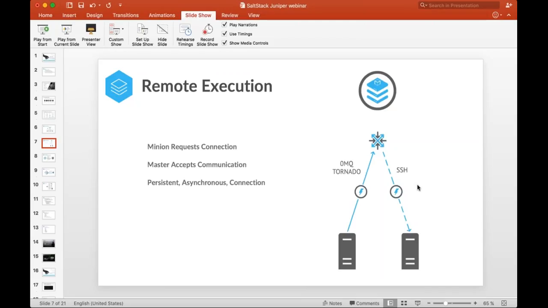But in general, and by default, we open a connection from the Minion to the master using 0MQ or over our Tornado transport. The master accepts that communication, and from then on, we have a persistent asynchronous connection from the Minion to the master. We'll talk really quick about encryption there. Every Minion generates a unique key that must be accepted on the master before the master will control the Minion. And that key ensures that all the traffic between the master and the Minion gets encrypted so that other devices that are on the bus can't eavesdrop on it.